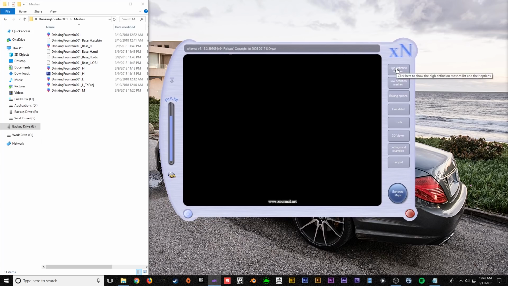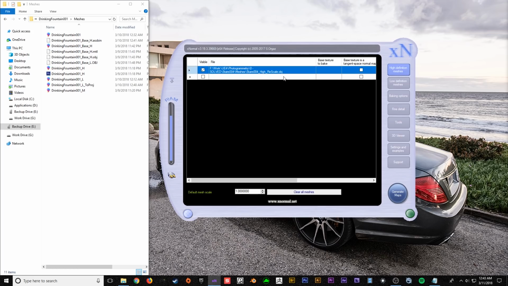So the first thing you want to do is go into your high definition meshes, and you want to select the high-res meshes you're going to use. So if you have any in there, just right-click and remove. Then you can right-click and add mesh.